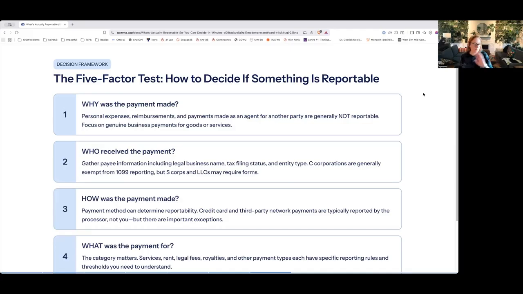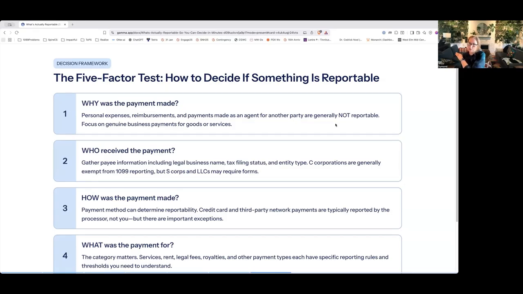Personal expenses, not reportable. Only business payments made in the course of trade or business are reportable. How about reimbursements? Bona fide expense reimbursements are not technically income to the recipient, so we can't report that as income on the 1099. So expense reimbursements, not reportable. And if it's product only, not reportable. That's the first step: why was the payment made? And your accounting software is crucial for being able to track those things.